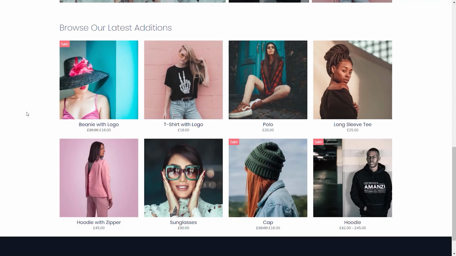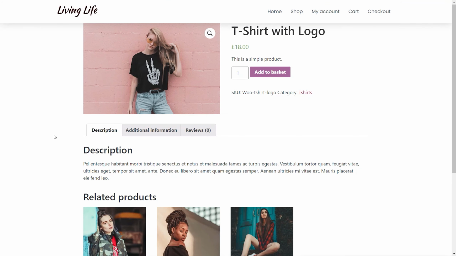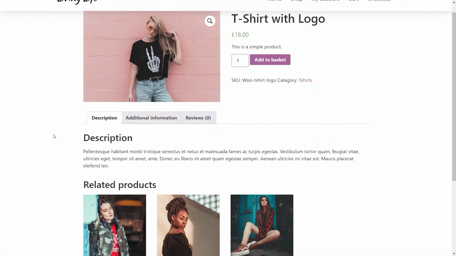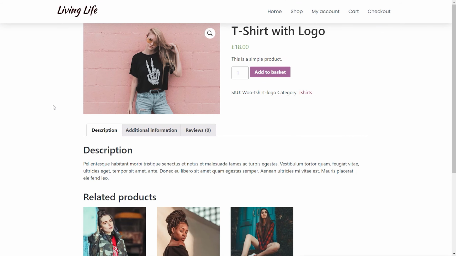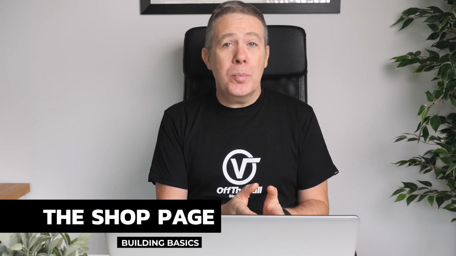Come back, and if we take a look at our products, for example, we'll take this t-shirt as an example. You can see again, this is just using the default layout for all the different aspects for an individual product. So we've got all those things to deal with, but we've now done the homepage, and hopefully that's given you an insight into how easy it is and how you can get so much more creative using the JetWoo plugin. So next up, we'll tackle the shop page.